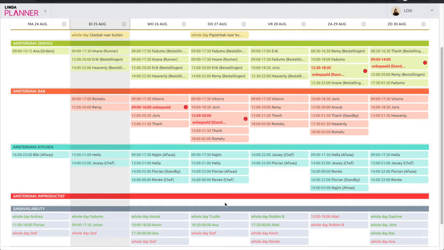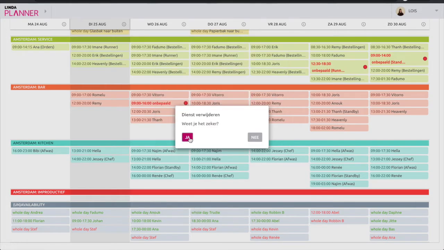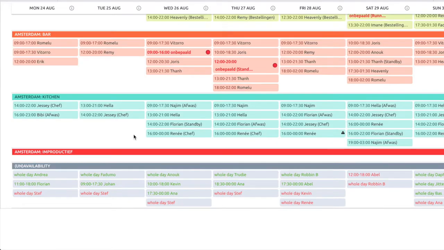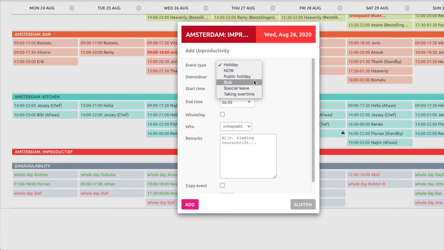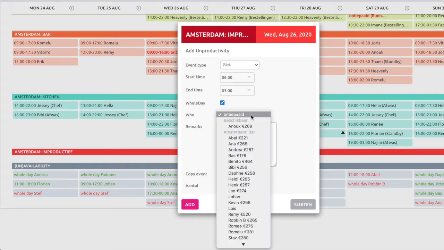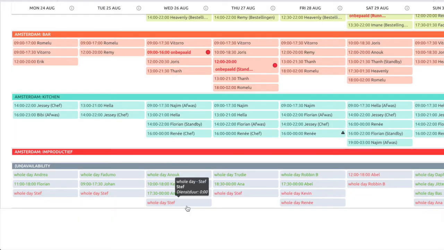Sickness. When an employee with a fixed hour contract calls in sick, it is important to add the shift in the unproductive layer, after deleting the shifts from the schedule, of course. In order to add a shift, click on the plus icon in the unproductive layer and select the type of shift, sick. You can tick the box whole day as L1NDA Planner is aware of the amount of contract hours and work days. In the previous intermediate webinar, you can find more regarding contracts in L1NDA Planner.